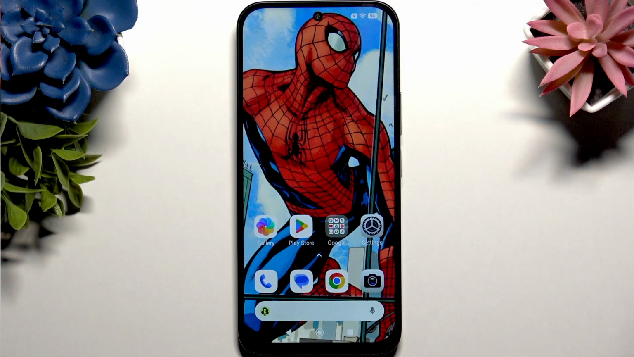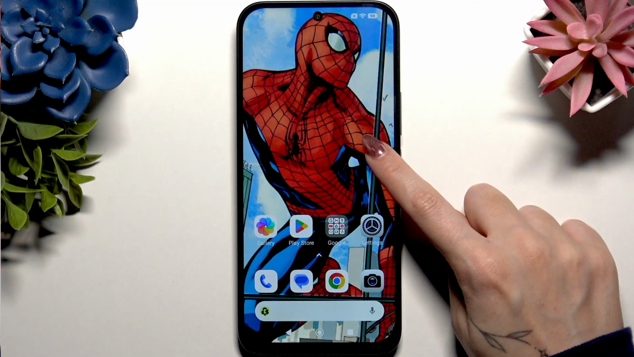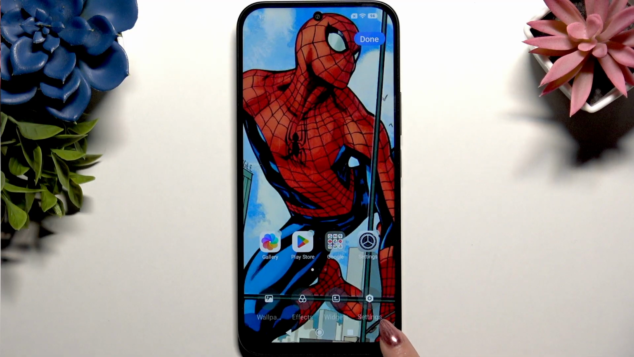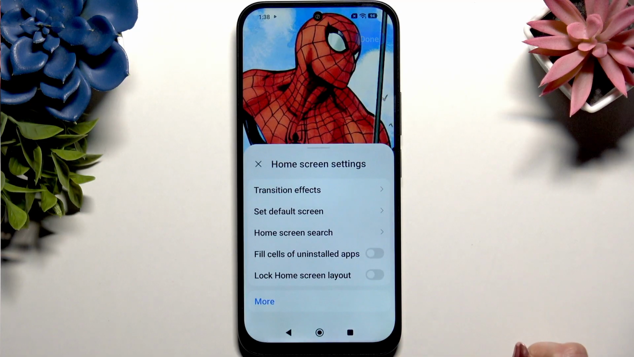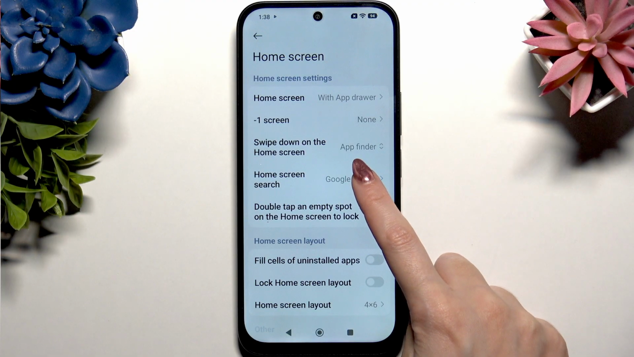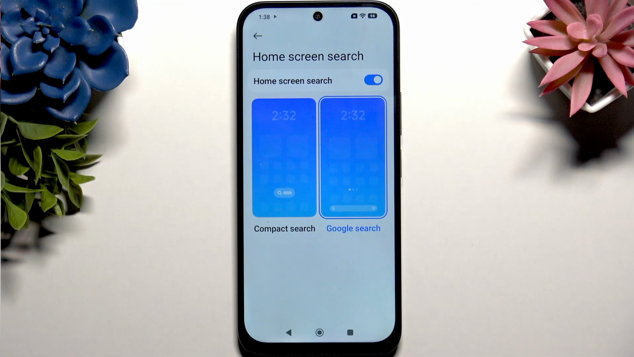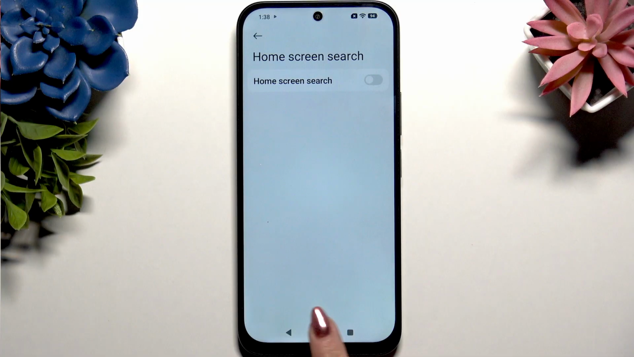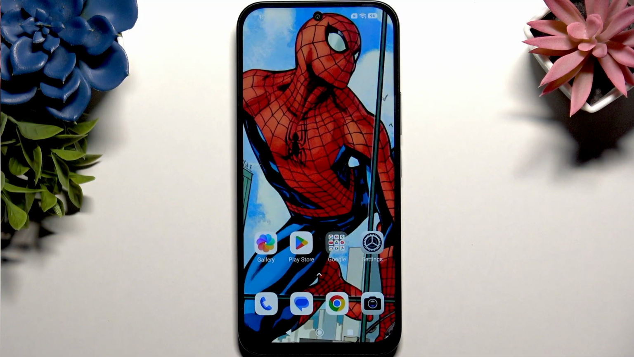So what you need to do is hold your display and wait for this option, Settings, at the bottom right corner to show. When it does, click on it and select More at the bottom of this pop-up. Then click on Home Screen Search and use blue switcher to turn it off. So when I go back, my search bar was successfully removed.